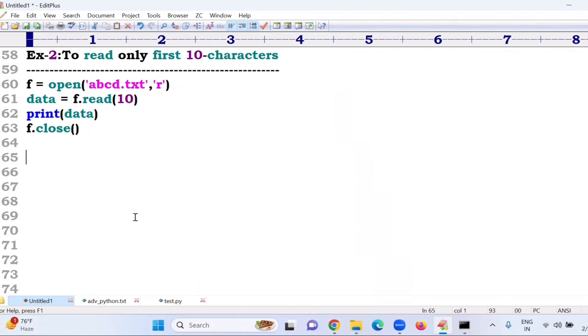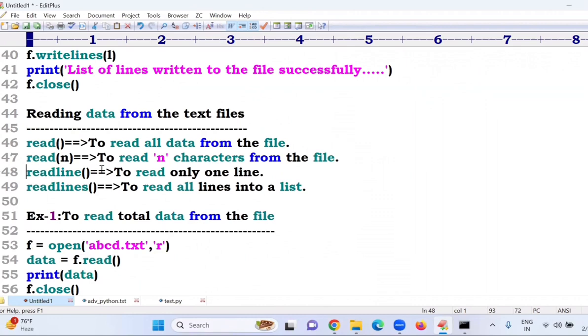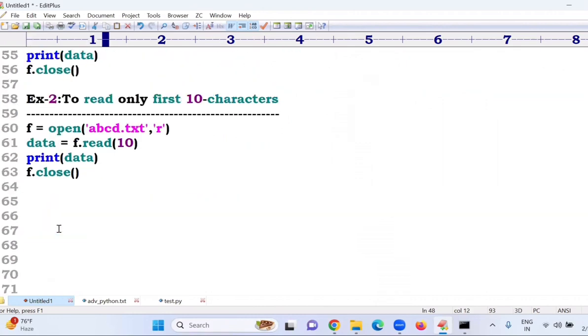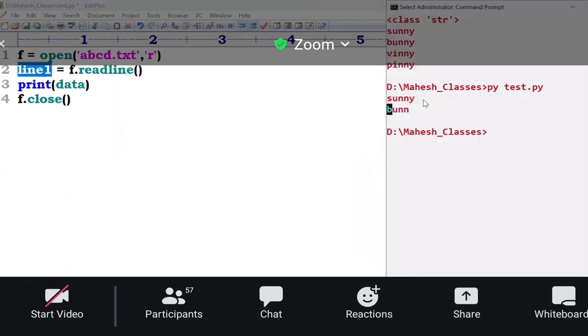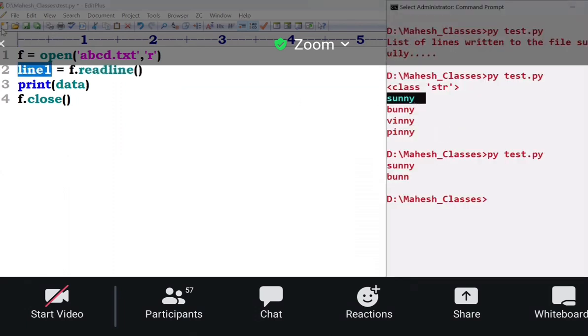Sir, what is the third one? Third command? Readline. And it is reading only one line only. I want to read total data line by line, line by line. For example, see this. Readline, what will it read? First line. 3, 4 lines are there. Readline means automatically it is reading which line? First line. That's why I've given it as line 1.